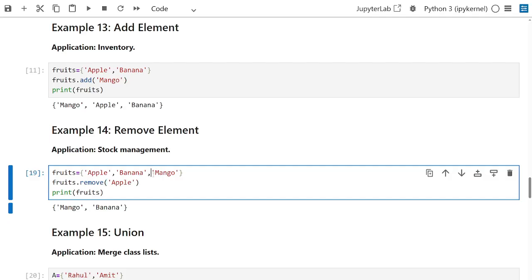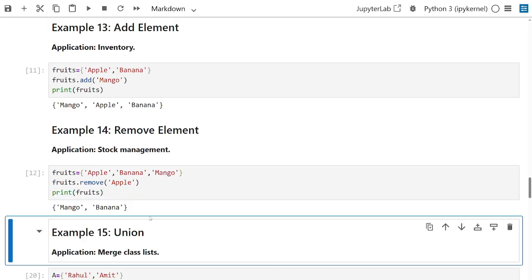Here you can see we have these three fruits, but we want to remove one element, apple: fruits dot remove apple. So this remove function will remove the apple from the set. You can execute and see the result.